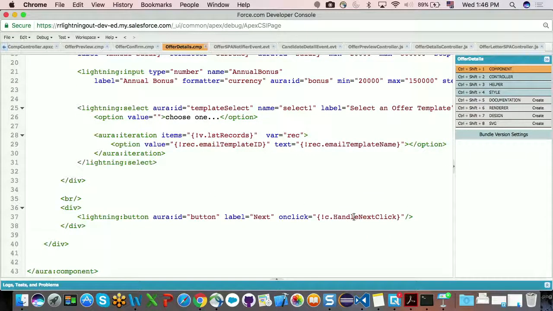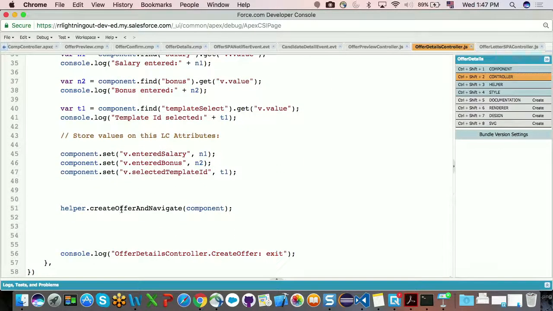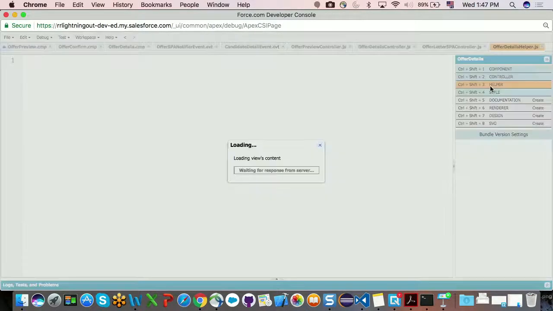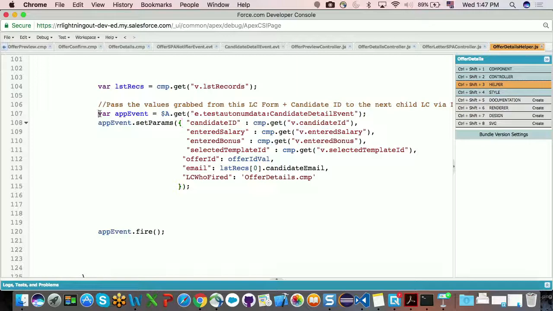On that same next event, whenever the user clicks on that, we do that bubble event that we already showed, and then we call a helper action at the end. Let me go straight there. What we do then is we instantiate that application event. So the type now is candidate detail event. And we set the parameters of this event with the information that each child knows at each stage. In this case, we only know, let's see, 7 out of more than 10 attributes that we have defined in our event. And then we fire that application event.